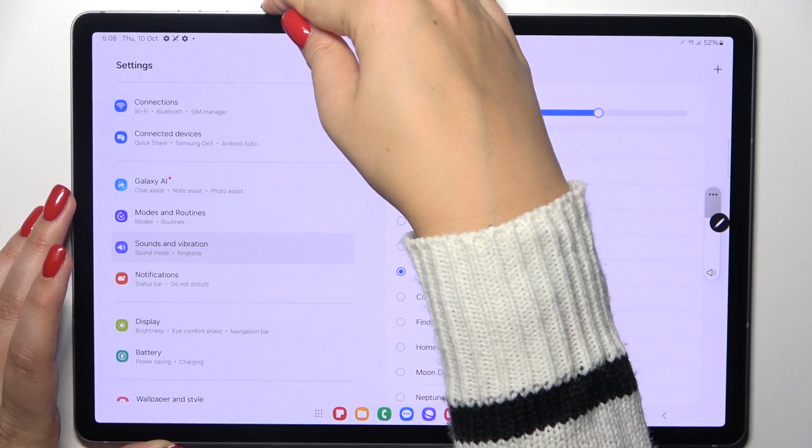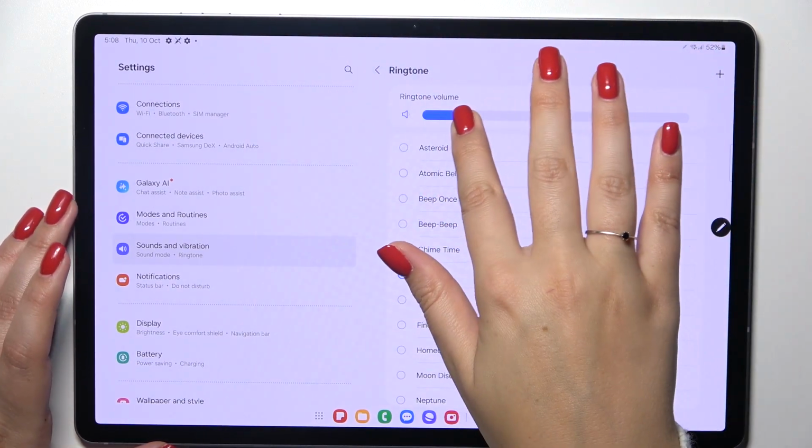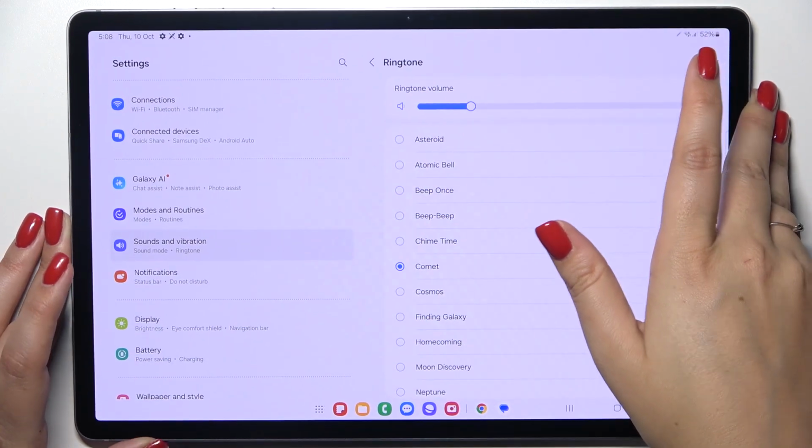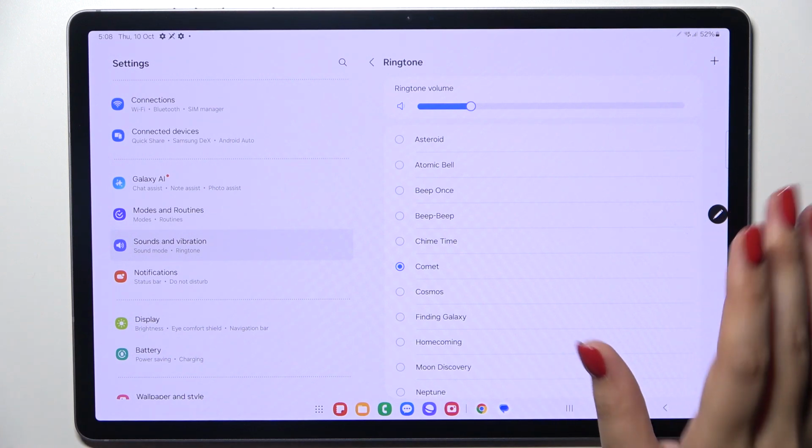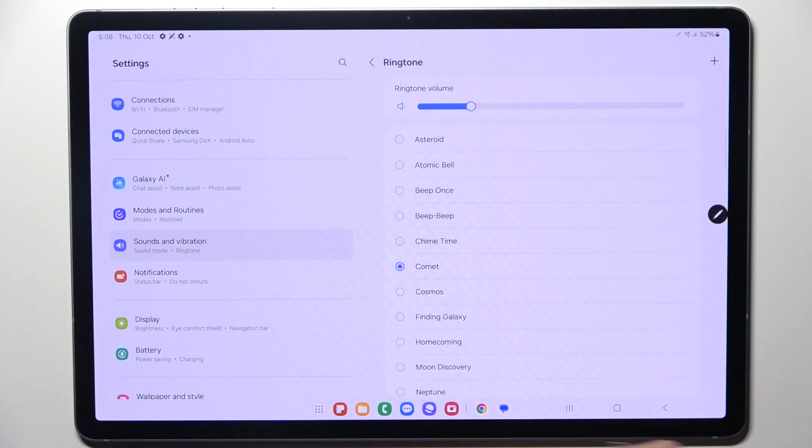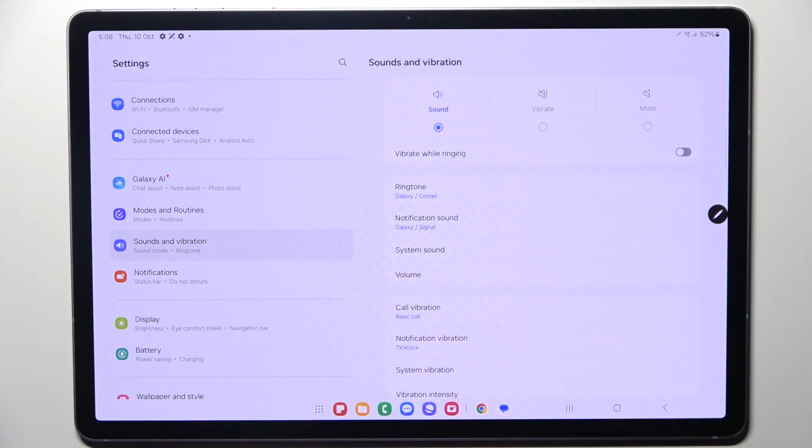So maybe a little bit... Oh, we can use this one. So this is how it works, and let's pretend that I want this ringtone to be set as my default ringtone. Just make sure that the option like to use is marked and go back, and as you can see, it is immediately notified right here, which means that from now on your device will use the chosen ringtone to notify you about the incoming call.